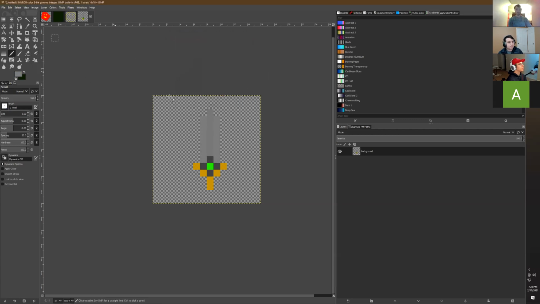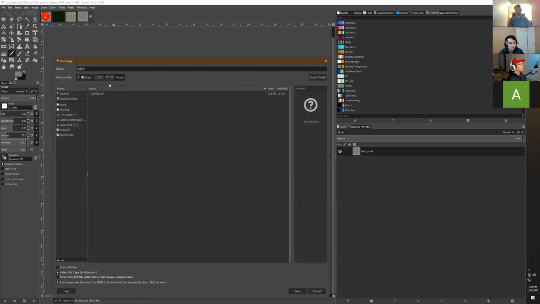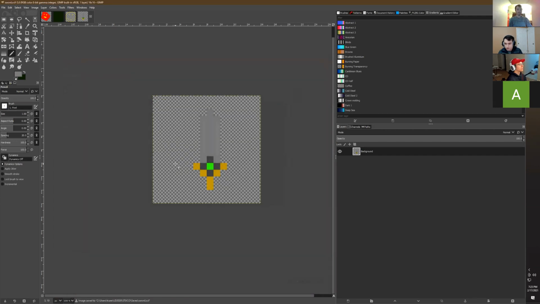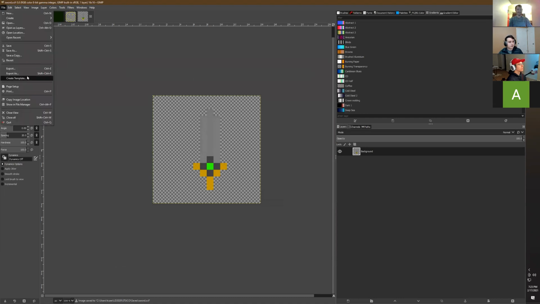So there's my sword. I'm going to save it, sword. And you notice when I hit Control S, it goes right to where I saved the other thing. So it's super convenient. And so everything's now staying in that saves folder and kept track of. It's also kind of off center, which is bothering me, but that's fine because it's all transparency.